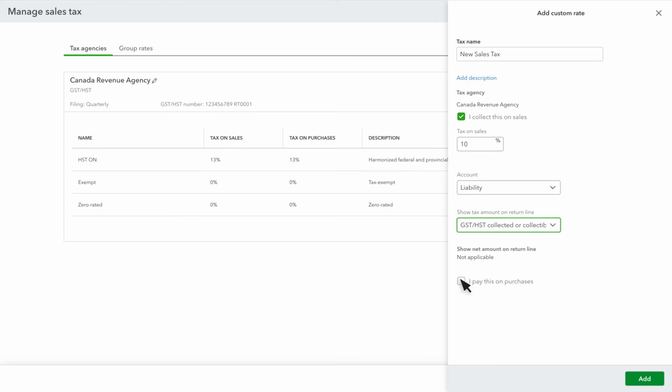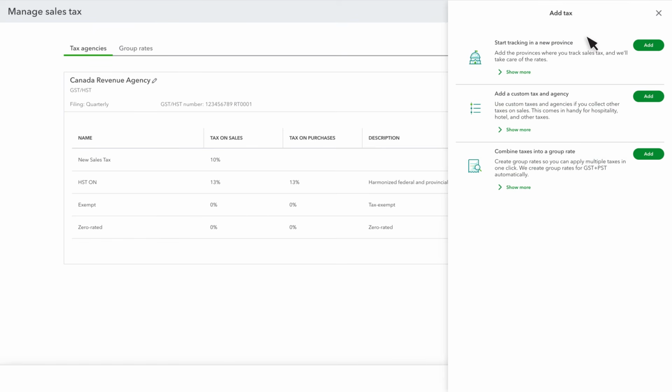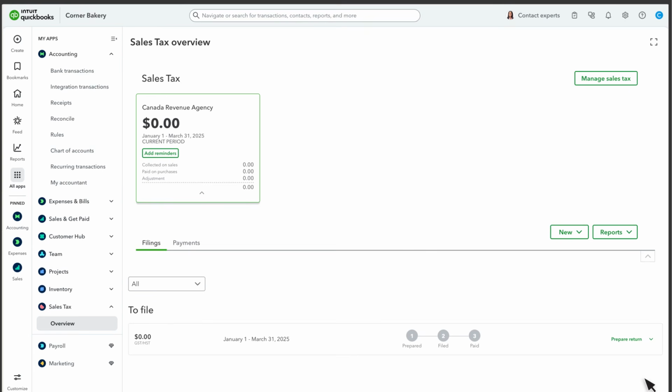Similarly, select the checkbox for I pay this on purchases if you pay taxes on your purchases and update the required information. Select Add. If you need to add additional tax agencies or a group rate, you can do so by selecting Add Tax. Here you can start tracking in a new province, add a custom tax and agency, and combine taxes into a group rate. If you've made any changes, select Add and then select Done to go back to the Tax Center.